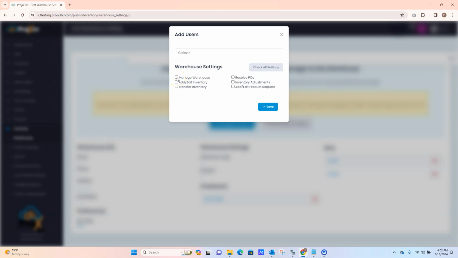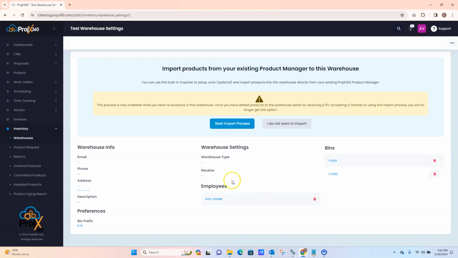We give permissions to be able to manage the overall warehouse and the settings, being able to add or edit the inventory within that warehouse or van, transfer inventory in or out of that van as well, being able to receive POs, make any inventory adjustments, or add and edit to the product request page. So each employee should be configured per warehouse and van of what they will and will not have access to.